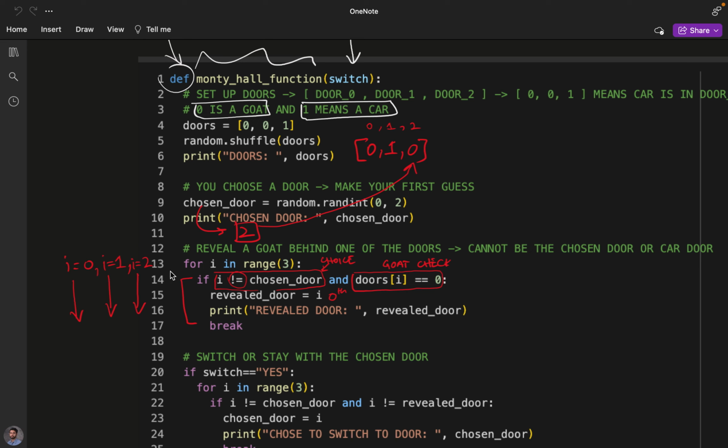Remember, this block of code, lines 12 to 17, was to reveal a goat in one of the doors and then move on and ask the contestant to stick or switch with their original decision. So we insert a break command here to break the for loop. If these conditions had not been met, we would have gone on to check the second door, right? But in this case, these do meet, so we break this for loop. We don't need to check the rest of the doors.